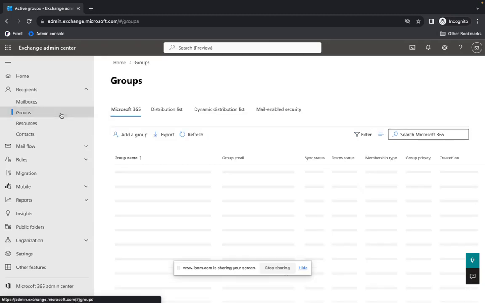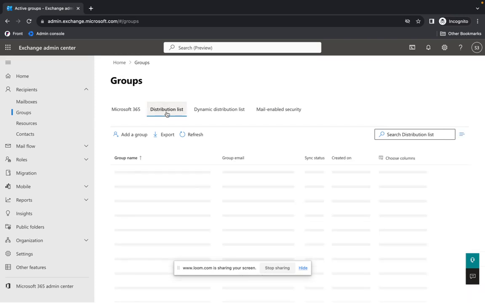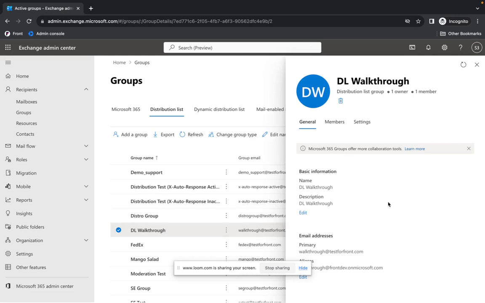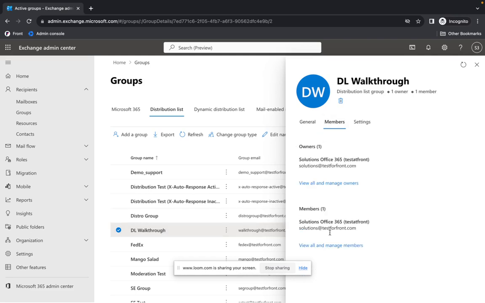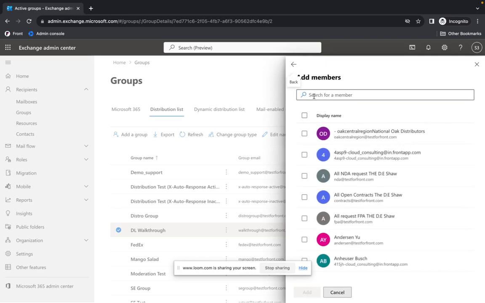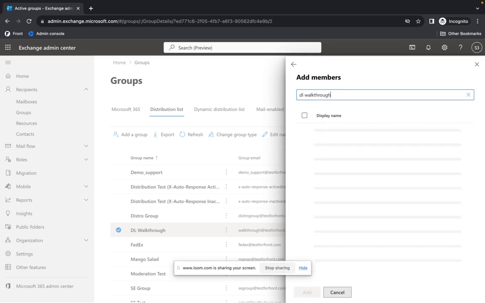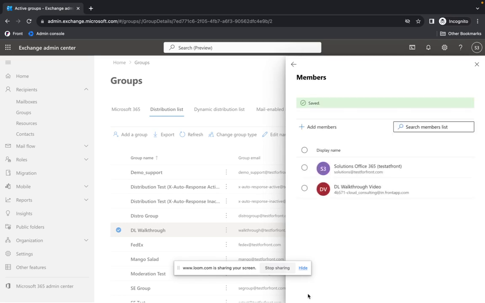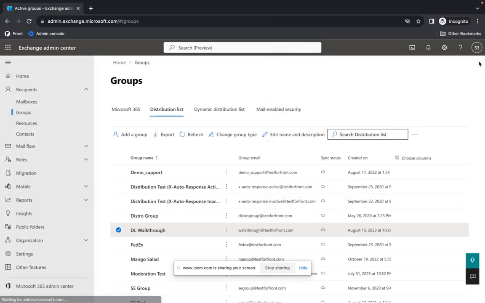So I'll go back to groups here, navigate again to the distribution list. We'll go to the DL walkthrough distribution list. We'll go to members, view and manage members. We're going to add a member, and this will be the DL walkthrough. Here, this is the contact we just created. We are going to add this contact. Fantastic. We'll close that down. And the member is now correctly configured for that forwarding address.